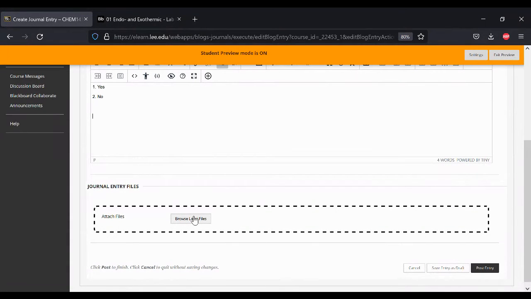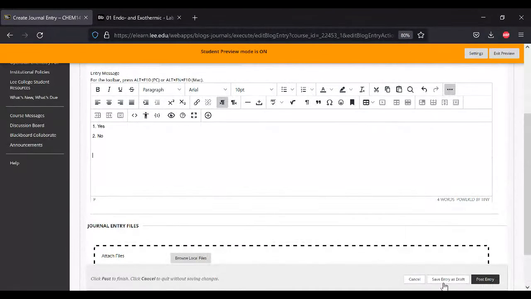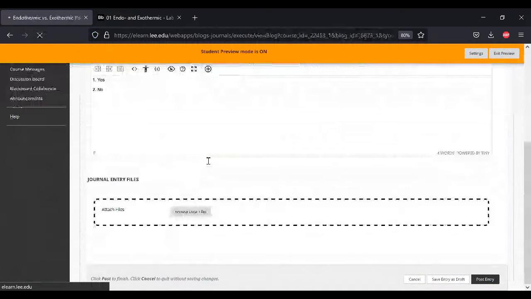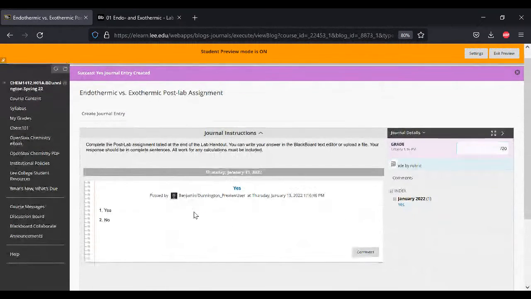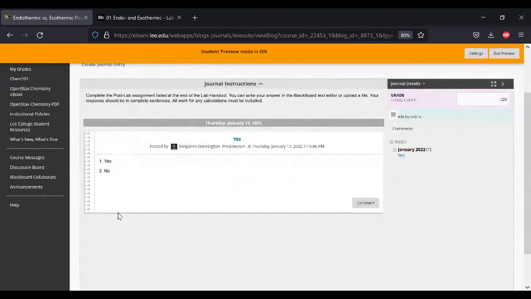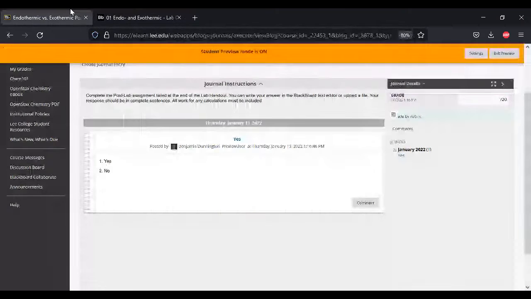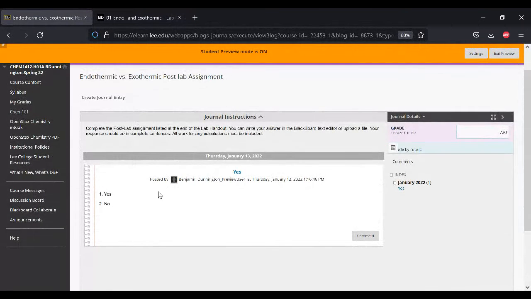Blackboard is pretty unforgiving when it comes to unsaved work. You can save the entry as a draft. But if you post the entry, unfortunately with journals, it'll post and then you can't change it. So some people post one entry of the questions and then another post of the conclusion. That's fine, because when I, as the instructor, go to grade it, all of this is just given, and I can read it all. So you find the questions here, you find the prompt here for the conclusion, and you type them in this post-lab assignment.